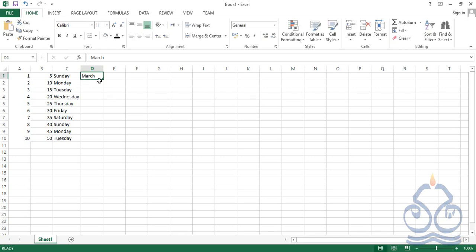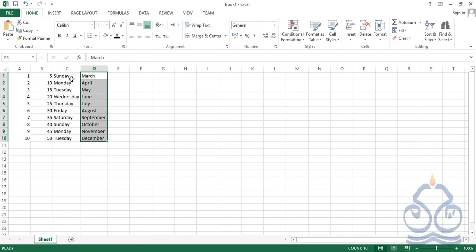March is entered in D1. Repeat the same process, hold it down and drag it downwards. Look, the last two actions are the same for days of the week and for months in a year. For your assignment, you can experiment with dates as well. You can enter a particular date in one cell and check for yourself how it works when you repeat the same process for it.